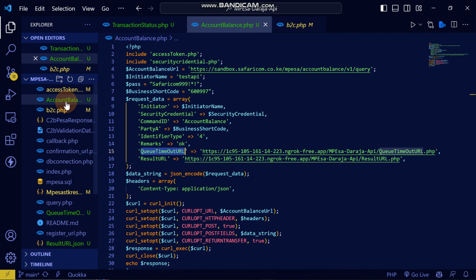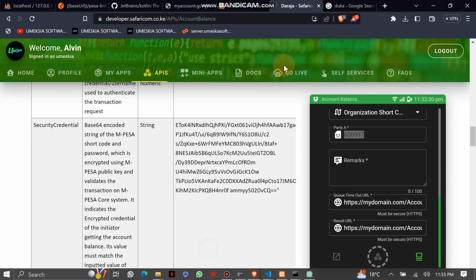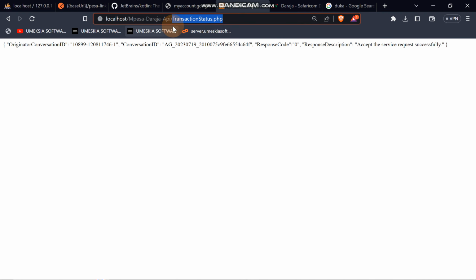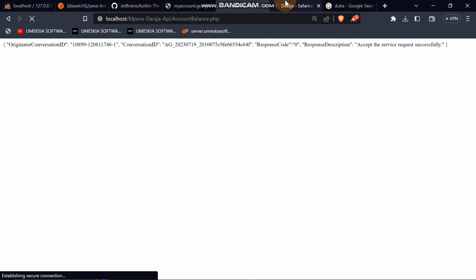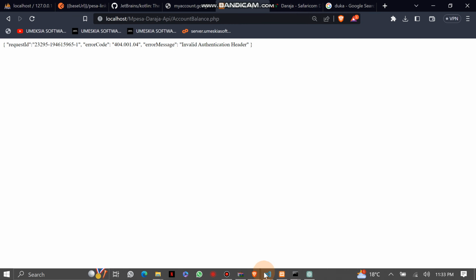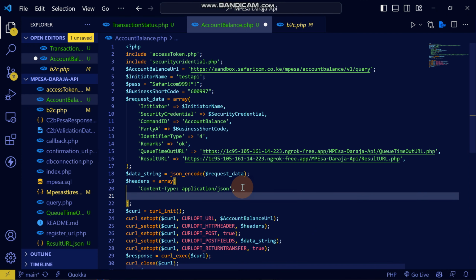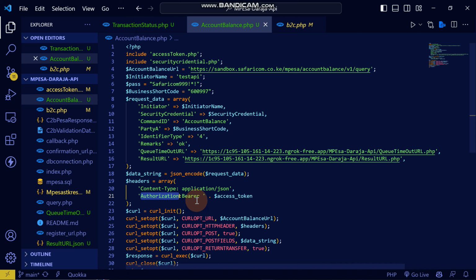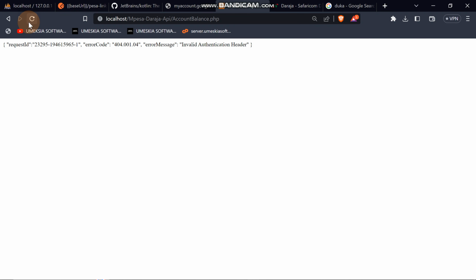So now let's test it. Let me copy that and come to here. Where's the account? Then come here and paste that, then reload and see what it will give us. So authentication header failure. It means that I have not included the access token, which is from here. To include it, because this is the authorization bearer, the access token. Remember that you need the access token for each and every API.